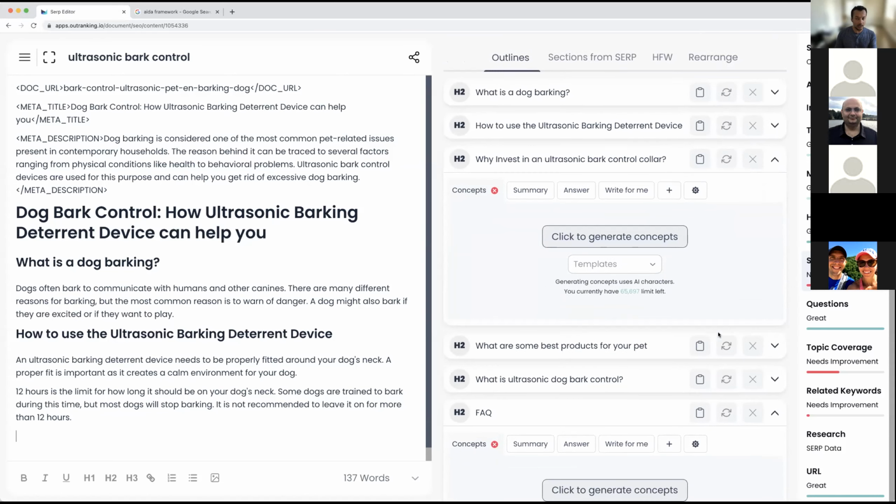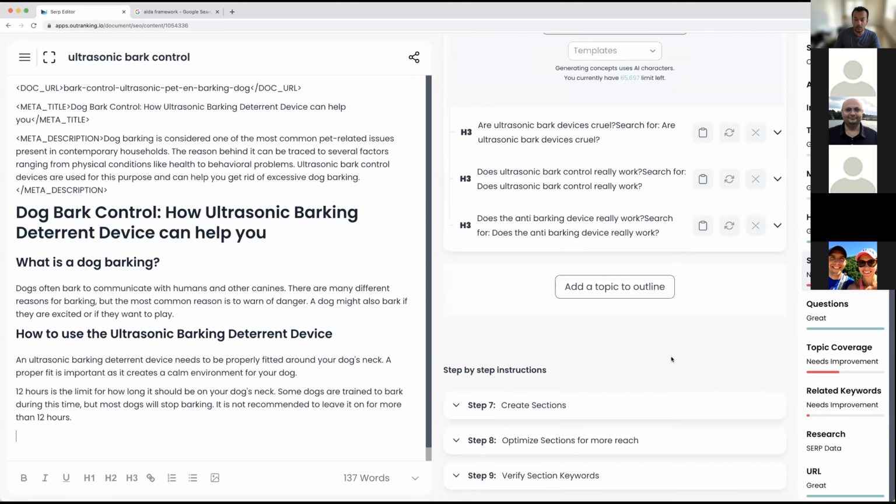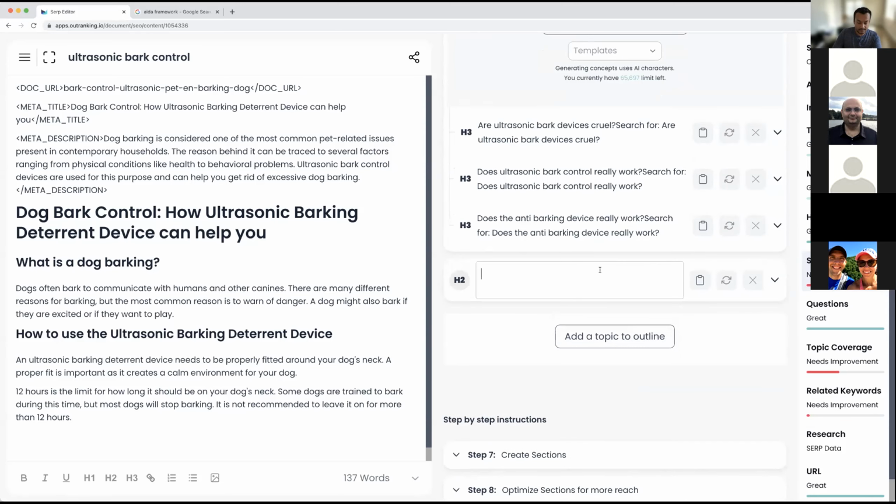Okay. So let's start looking into some more complex things as well, right? So we're talking about this PetSmart product as well. So let's go ahead and add one more outline here. Indoor.